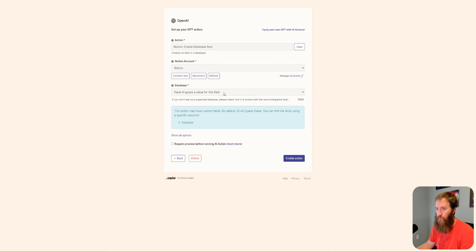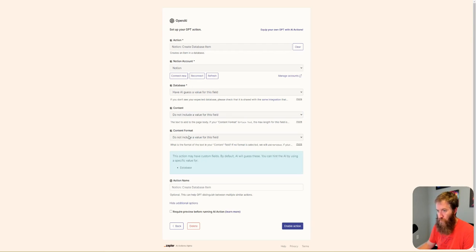Now for this database value, it's going to say have AI guess a value for this field. And I'm going to keep this as is because the AI assistant is going to generate this motivational quote for us. And this is what we want in our database. So if we show all options here, you can also include some formatting and other things. This action name is actually important and we're going to want to fill it out because we're going to feed this back to our OpenAI assistant here. So it's recommending that I name it Notion Create Database Item. Sounds great.